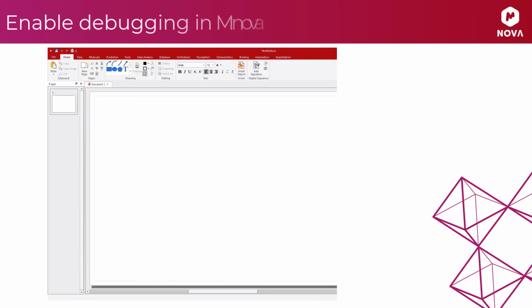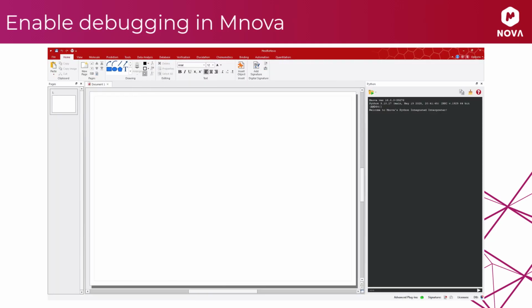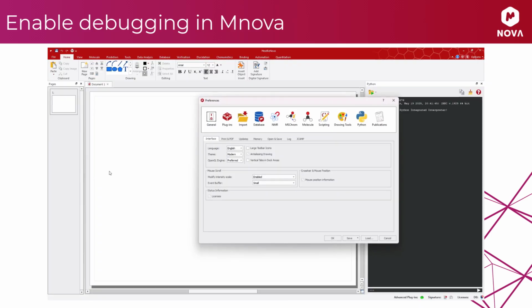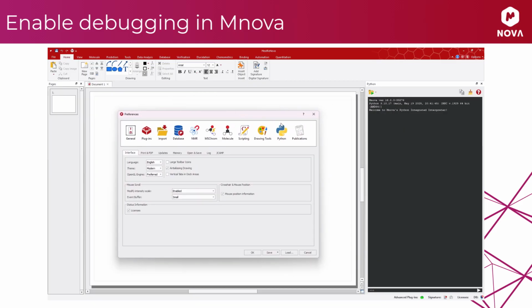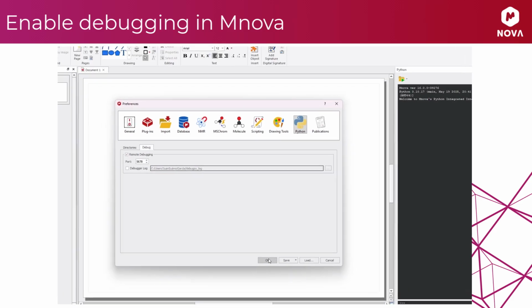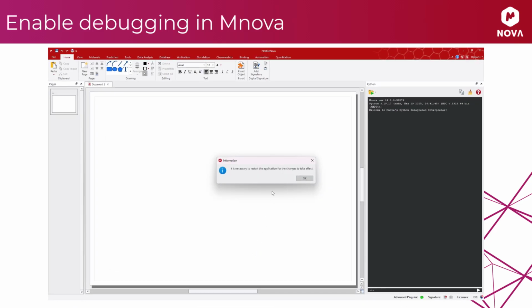Step 2. Enable debugging in Mnova. To do this, we're going to launch Mnova, go to the Python debugging settings. You need to follow File, Preferences, Python, Debug. Look at the remote debugging option and make sure it's turned on. This step ensures that Mnova is ready to communicate with Visual Studio Code for debugging sessions.